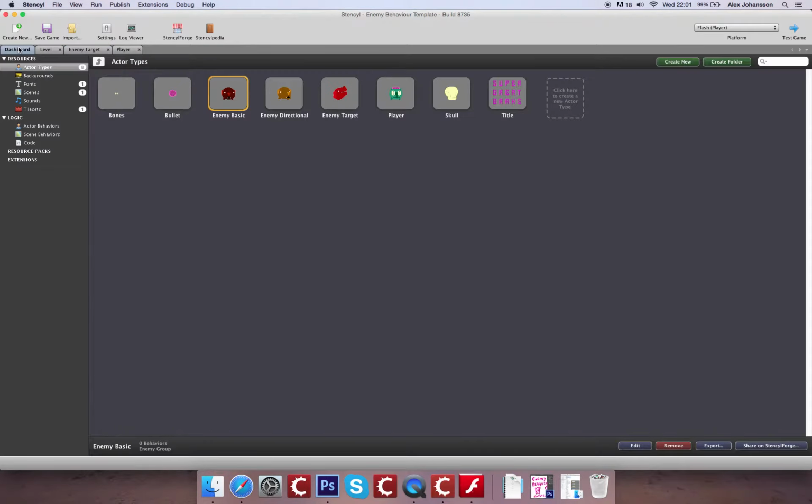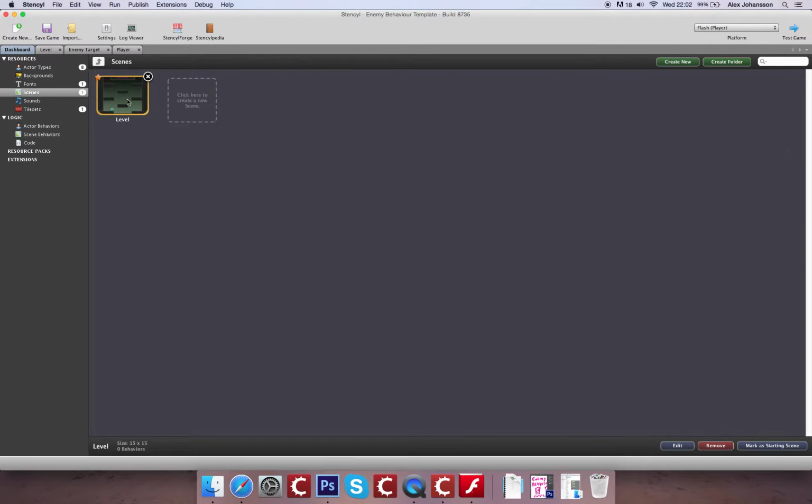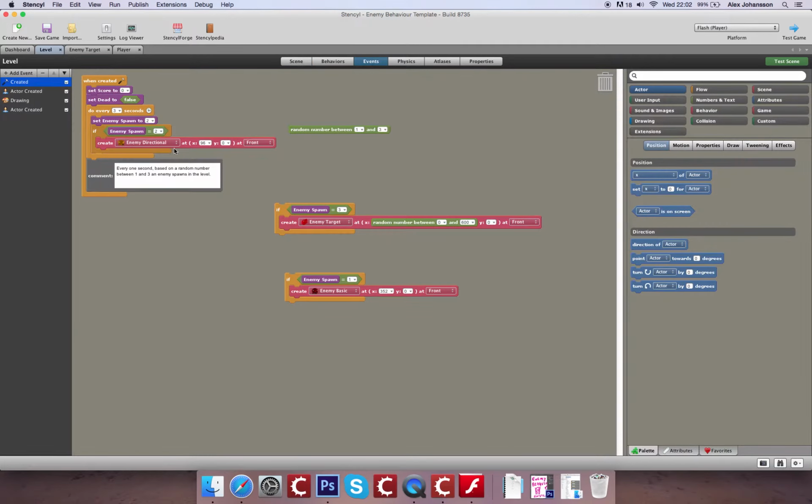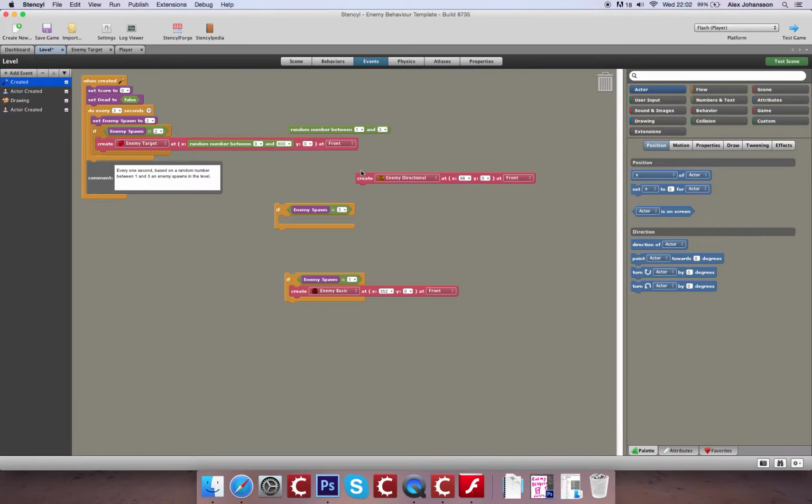So first things first, we go to our level. We just need to change what enemy is being spawned. And you'll notice with this, rather than being spawned in the pipes at a specific location, I've set a random location within a certain range to determine its spawn point, so they're not just appearing at the same point.